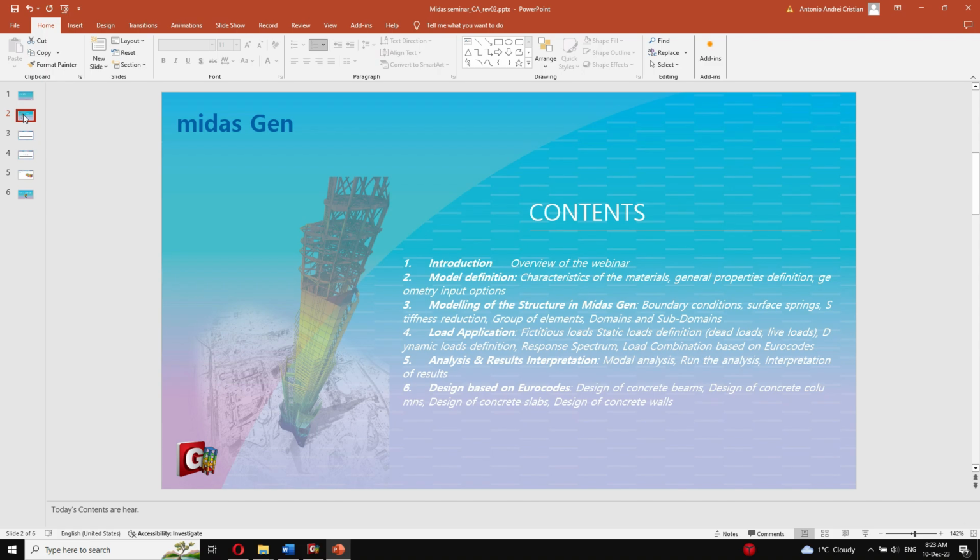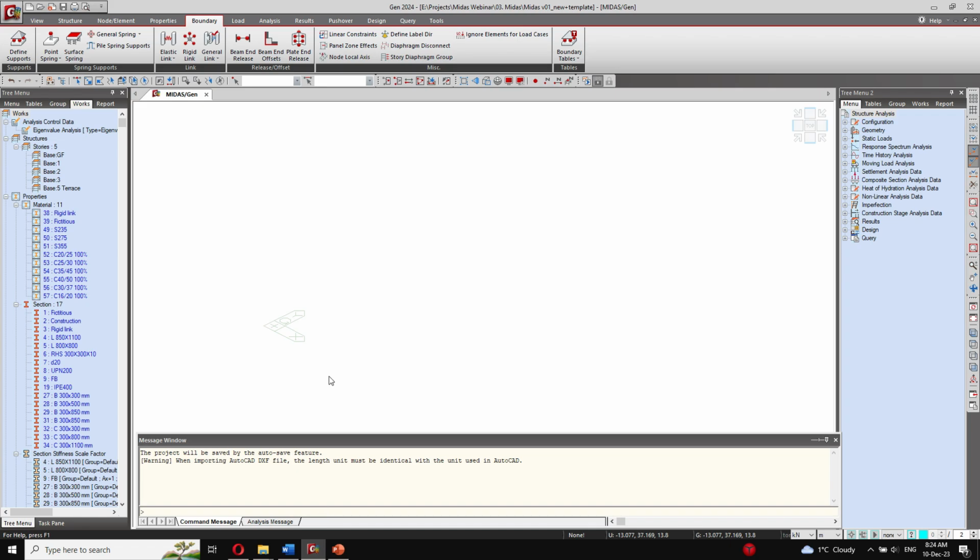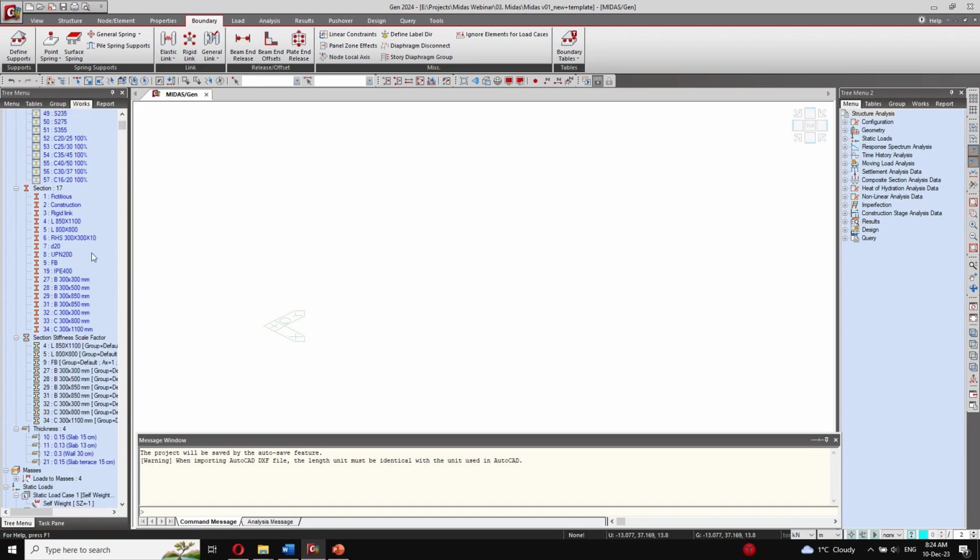Then we will apply the loads, the static loads, dead loads, live loads, the dynamic loads. We will use the response spectrum analysis for the design, and how you can use the load combinations. Then we'll perform the modal analysis, and we'll look at the results, and we'll design a concrete beam, concrete column, concrete slab, and walls.